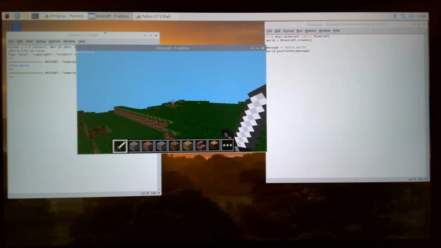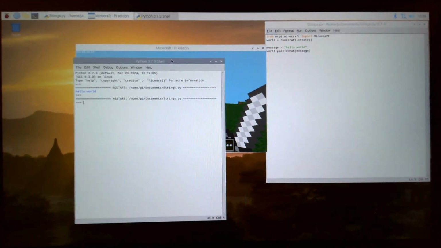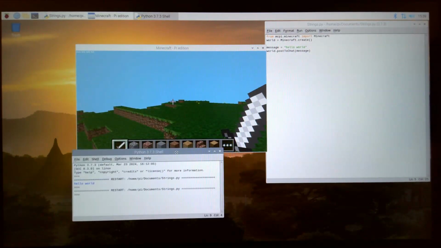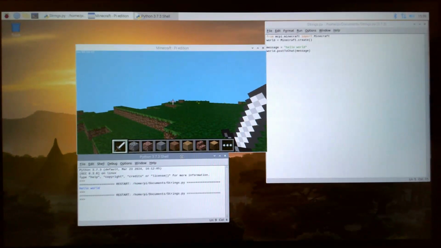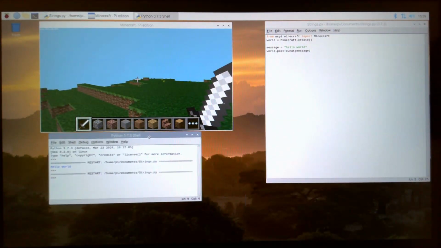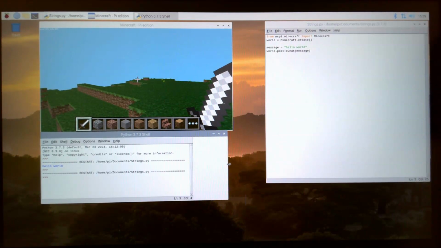To make this a little easier to see, I'm going to pull my shell down, resize it a little bit, and put it under my Minecraft world so that they're stacked one on top of the other. And we'll pull this across so that we can see what's happening in the shell without disrupting our Minecraft view.